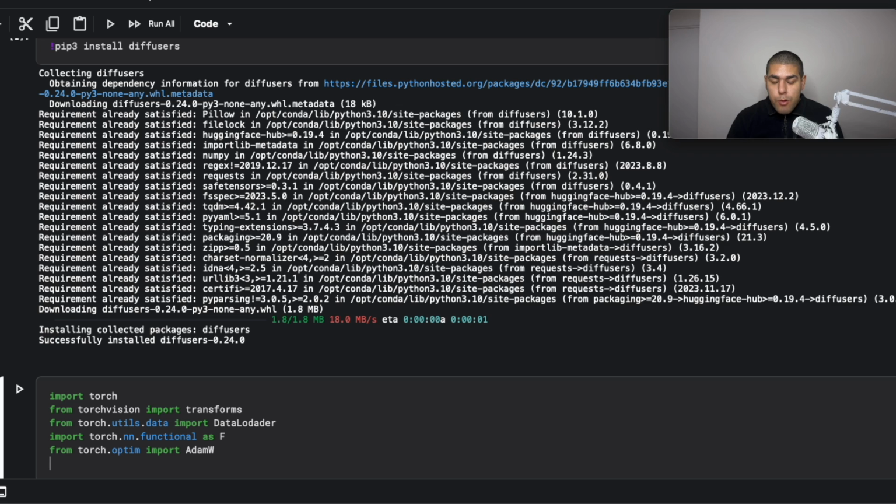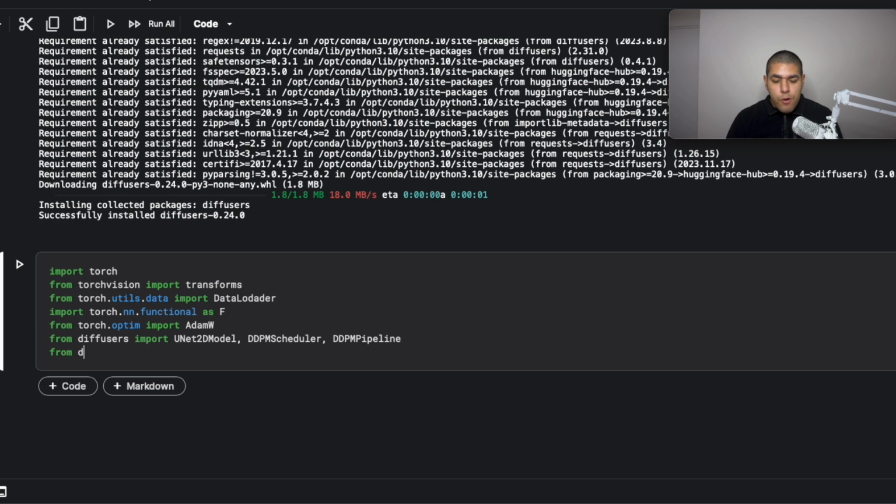Now we will start importing from diffusers. From diffusers we will import UNet2DModel, which is the backbone of this algorithm, and we will have DDPMScheduler. This is to add noise to our images, and DDPMPipeline, and we will use this to generate images in an easy way. After that, from diffusers.optimization, we will import get_cosine_schedule_with_warmup. This will be used to dynamically change the learning rate while the training is happening.